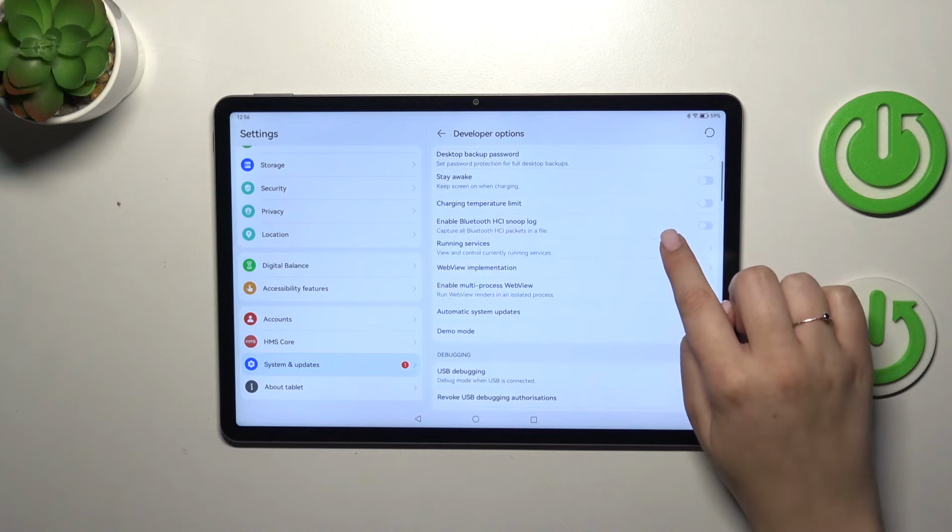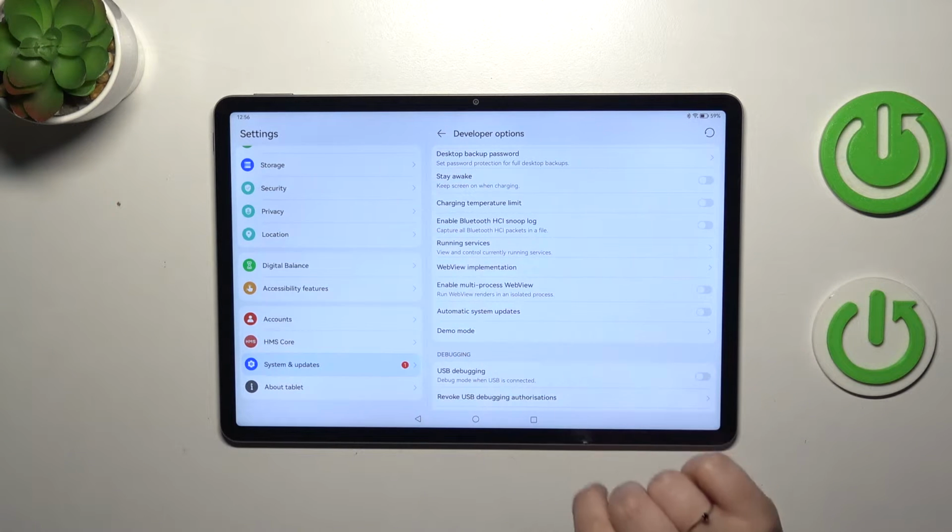Here all we have to do is to scroll down just a little bit to find the automatic system updates. So let's simply tap on the switcher, and from now on this option is active, so your device is allowed to apply the updates when it will be restarted.